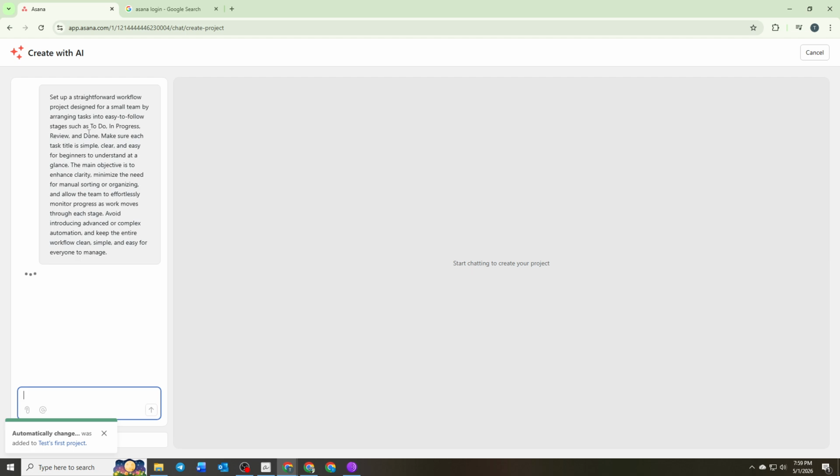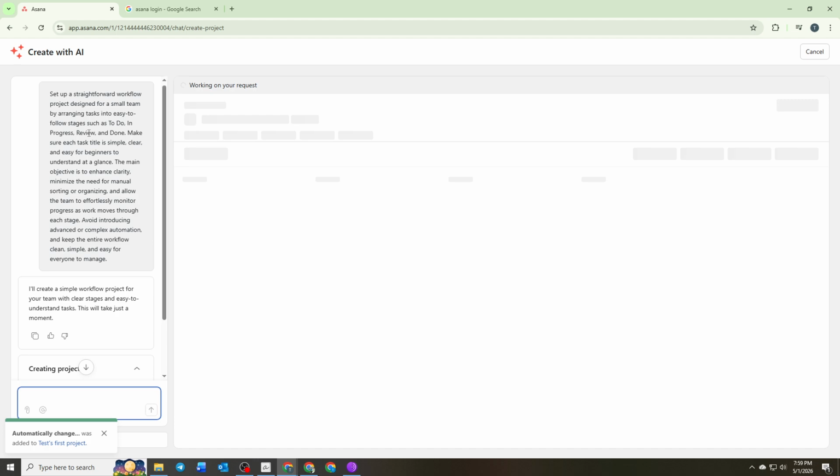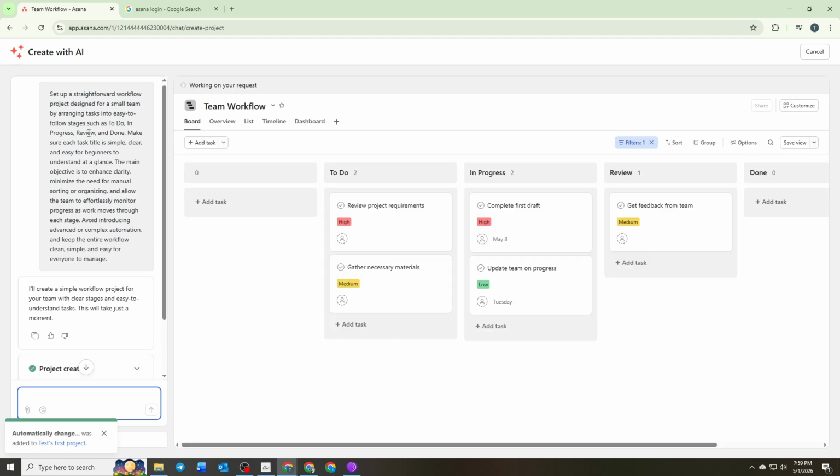When writing your prompt, keep it simple and focused in a single sentence. For example, you might say something like creating a workflow that organizes tasks into clear stages and helps track progress efficiently. This type of clear, goal-oriented instruction gives the AI enough direction without overwhelming it with unnecessary detail.